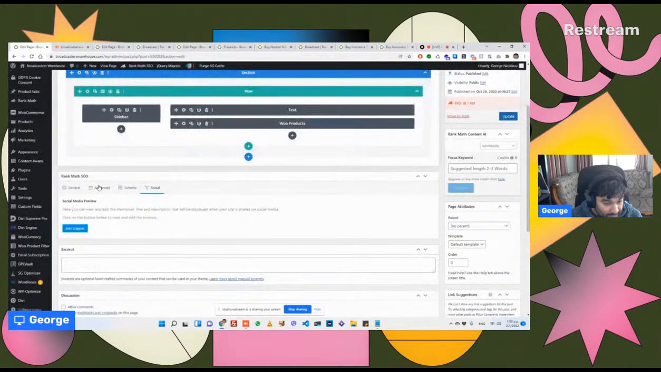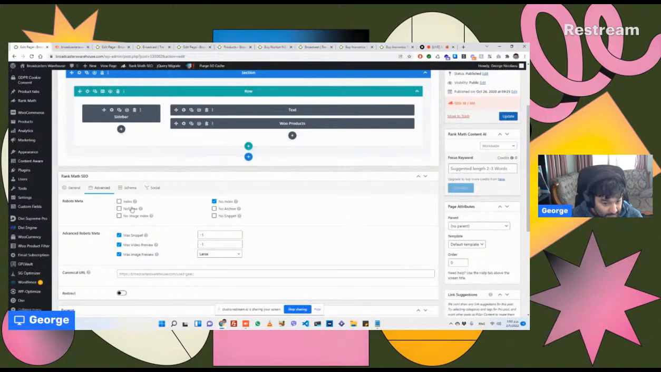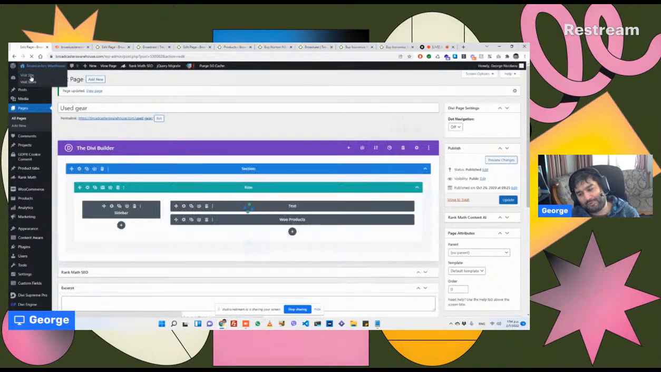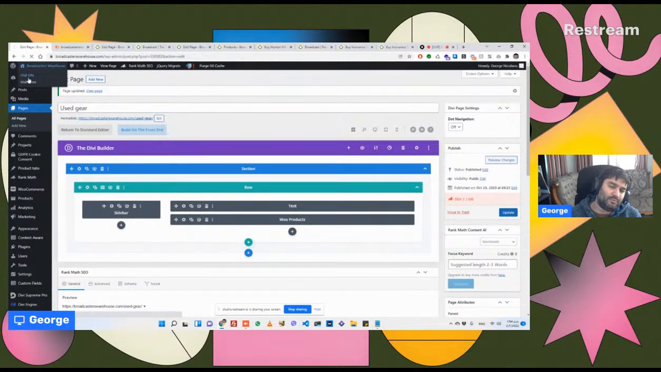No, sorry, not the right one. Advanced. He's got this set to not index as well, which is insane. Update, please. Actually, I have to go to his footer now and make sure he has not done the same thing on his other pages, which are footer pages.